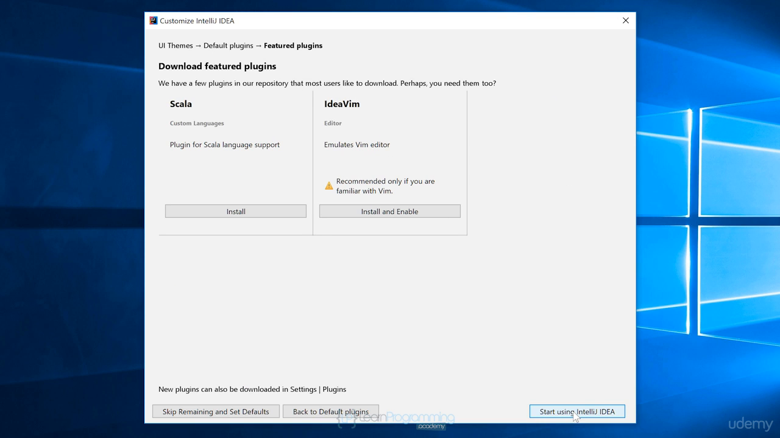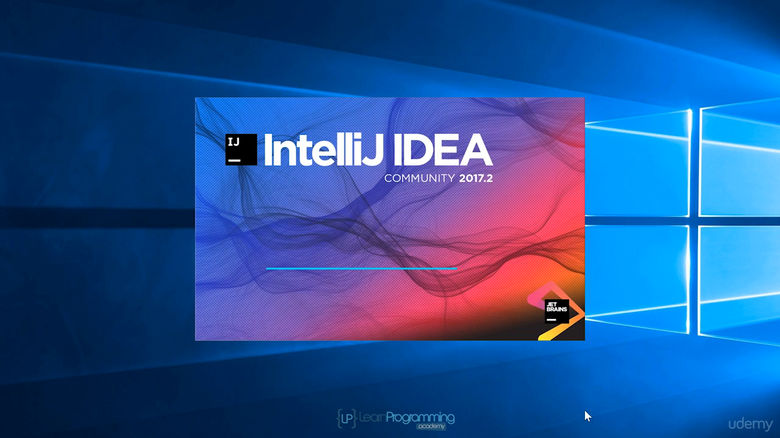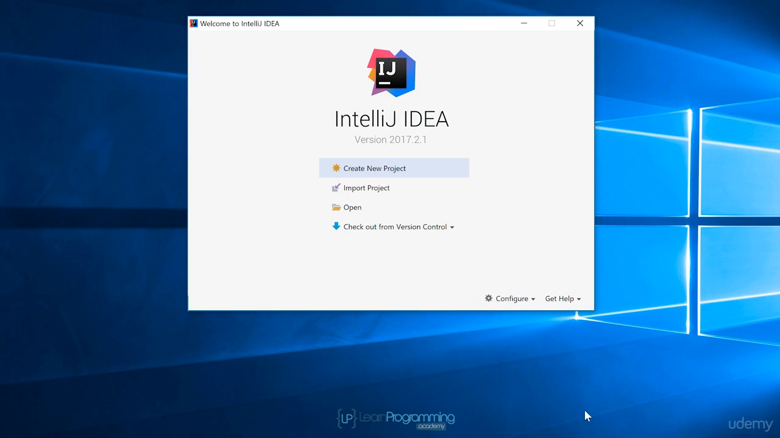Same deal here. If we want to change or install these two things, which we aren't going to use in this particular course, you can do that now, but I'm going to skip both of those and click on Start Using IntelliJ IDEA. And you can see that that's now loaded up IntelliJ.